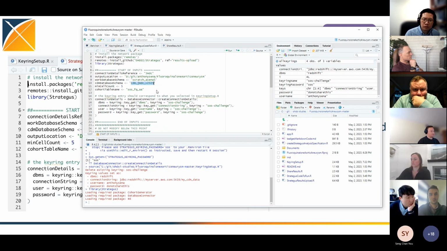The next piece is the CDM database schema, and this is the schema that holds your patient level data that's been converted to the OMOP common data model. The min cell count refers to a value that is used to censor any sensitive information below a certain threshold within your results. So if your institution has a requirement to only share values that are above a certain threshold, you'd want to set that value here. We use 5 as a minimum, but you can customize that based on your institution's needs.